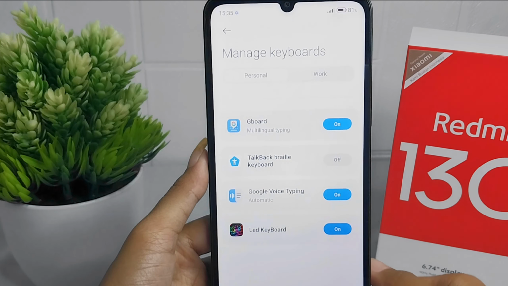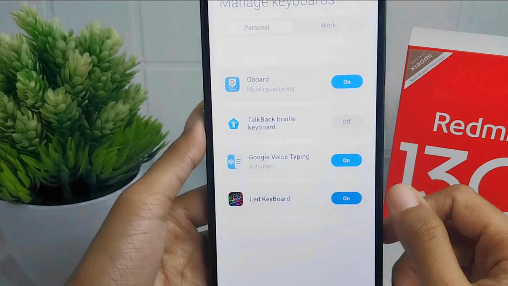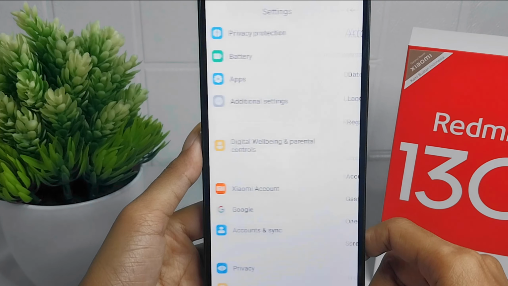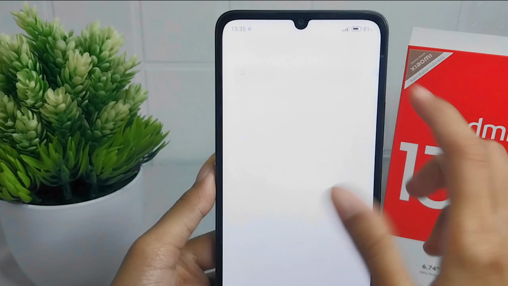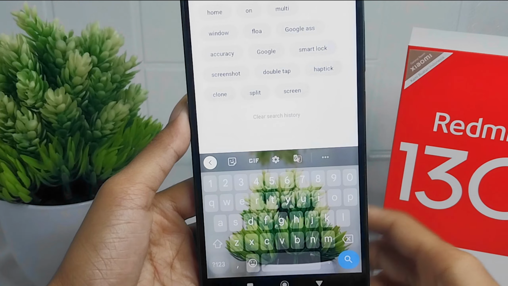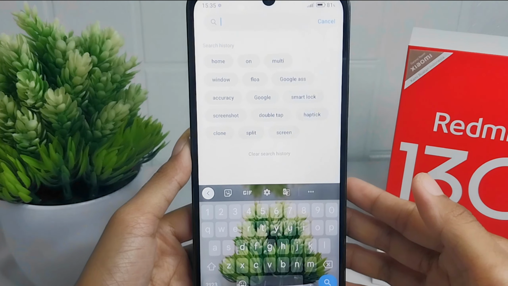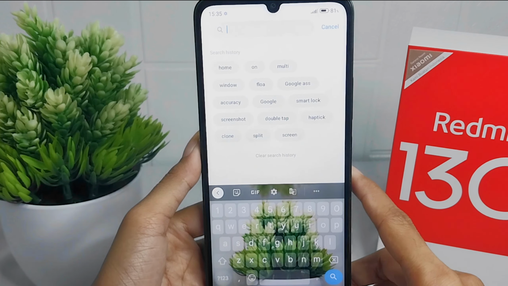After that, here you can turn off the additional keyboard on your device. Okay, and then now you can see that the default keyboard on your device is successfully restored. Well, that's the tutorial on how to restore the default keyboard on a Redmi 13C device.